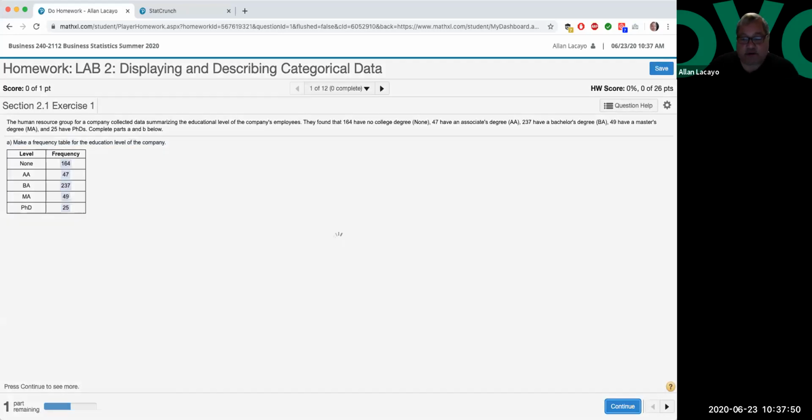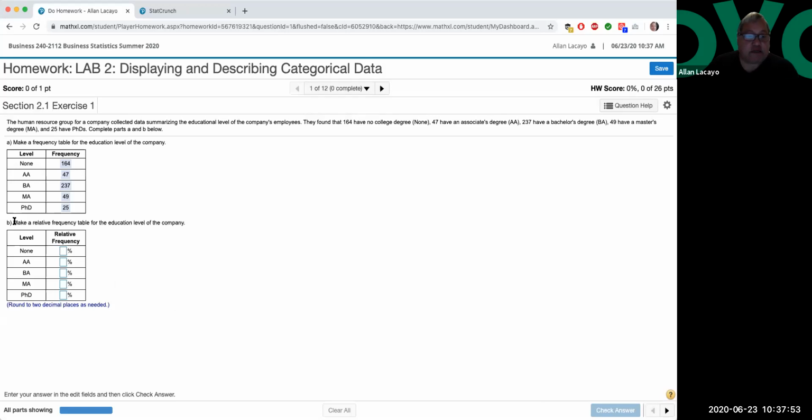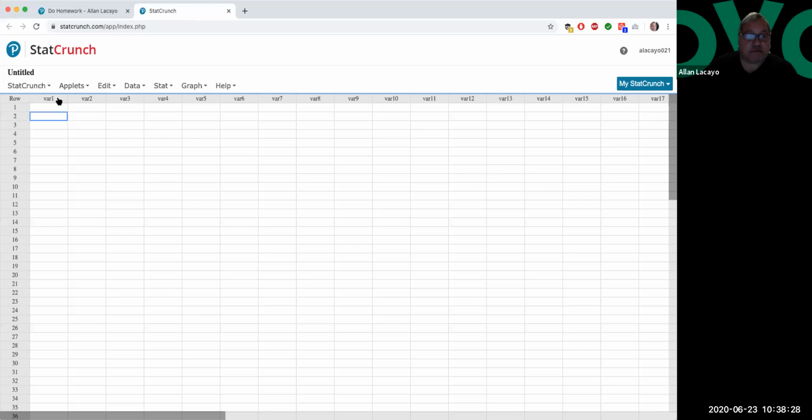In the second part of this question, as we continue, the question requires that we create a relative frequency table for the level of education of the employees of the company. In this case, we will be recording the answers as percentages, rounding to 2 decimal places as needed. So one of the things that I'm going to do in order to start using StatCrunch is take the frequency table that we generated in part A, and I'm going to press Command C. I'm going to go to StatCrunch, and I'm going to press Command V, or paste it.